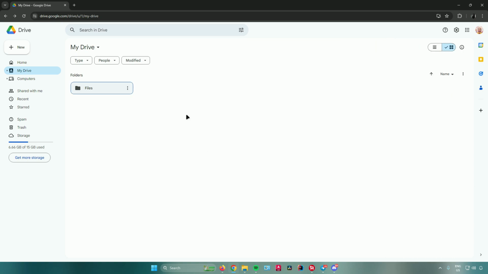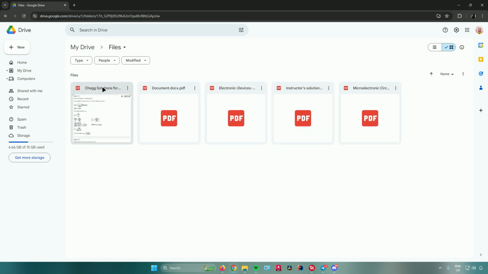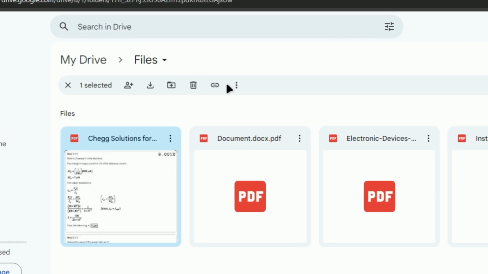Moving on, let us cover the basic actions that you could do in Google Drive. So when I open this files folder right here, and when I click on a file, as you can see, there are some actions that you could do for your file.